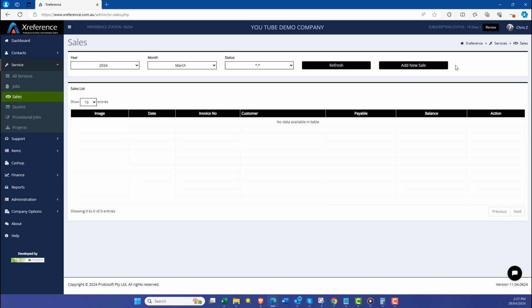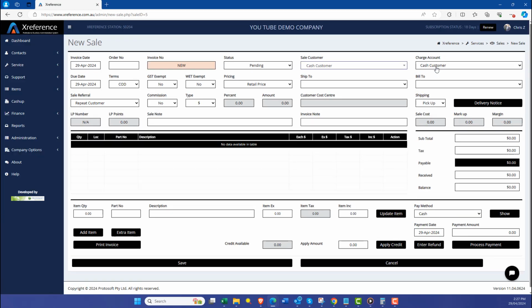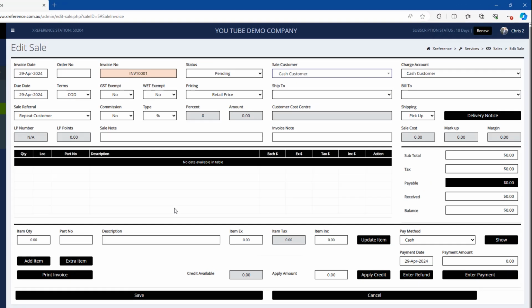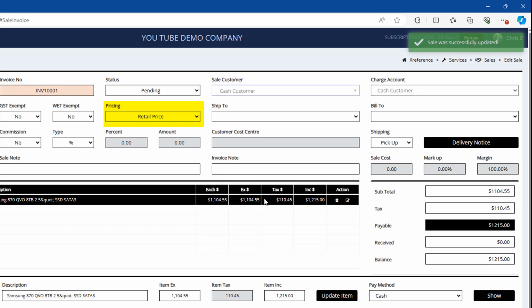In cross-reference, promotions are price tiers that allow for customized pricing on a per-customer basis. By default, items are sold to customers at retail price, but additional promotions can be added. Each customer is assigned a default promotion setting, ensuring that when a sale is created, the correct price based on the customer's promotion is automatically applied. This feature enables tailored pricing strategies, optimizing sales and customer satisfaction.